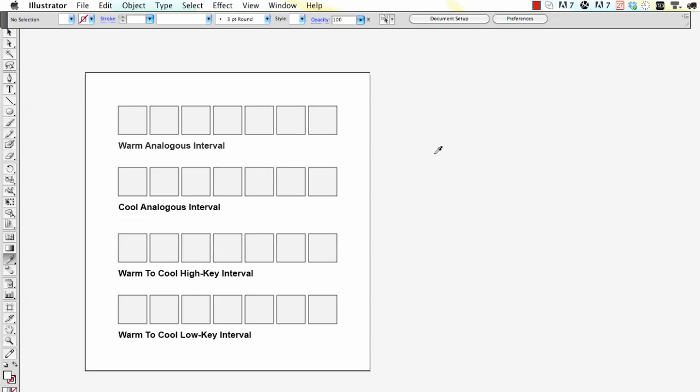Okay, so with this video, I'm going to show you how to do week 2 assignment 2. And this is another assignment that uses the blend tool in Illustrator. So I'm doing this demonstration video in Illustrator. Okay, so I've opened the template and we have some intervals here.